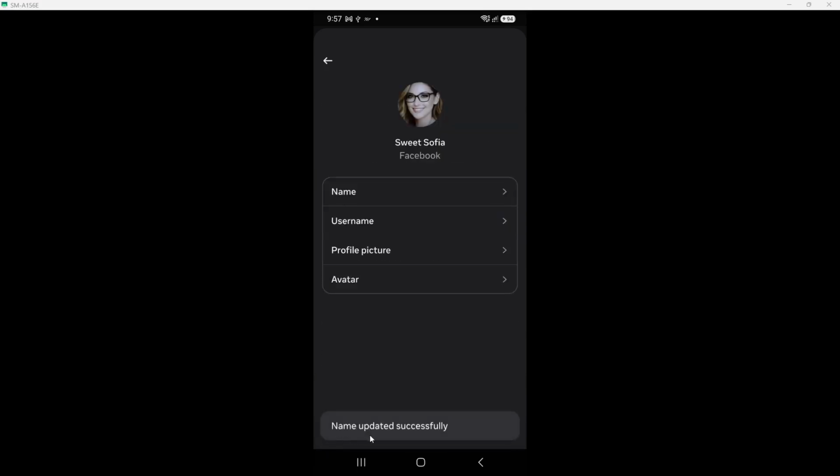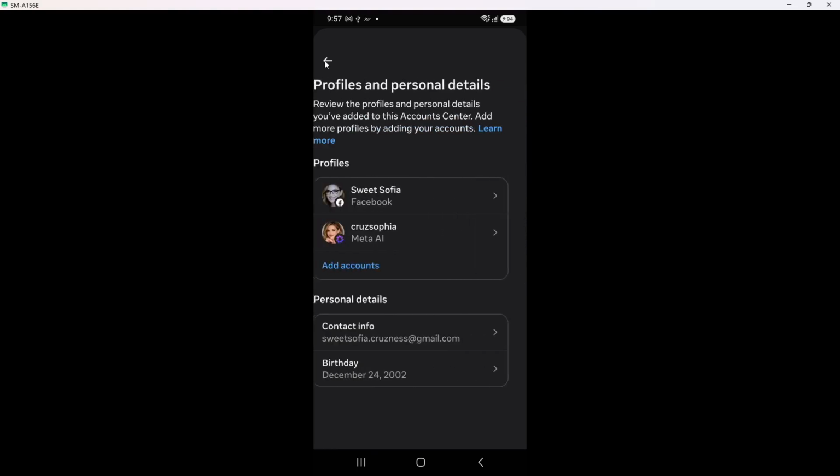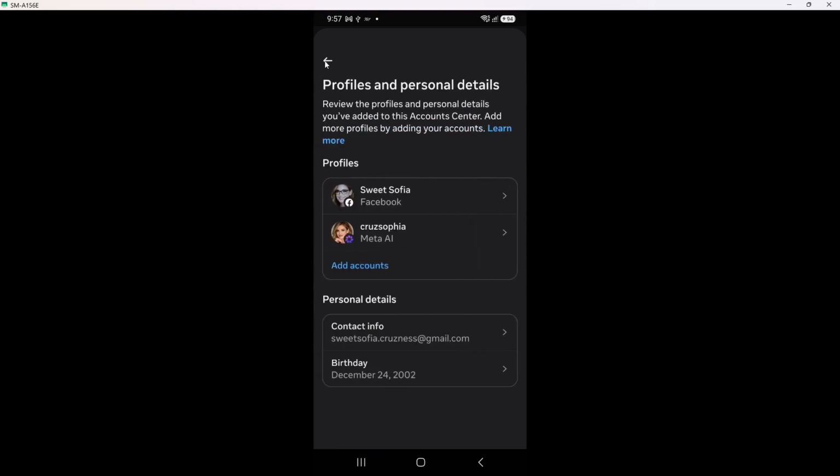A brief loading screen may appear, then you are taken back, and your new name now shows on your profile. That same updated name will also appear on your Facebook Marketplace listings, usually within a short time. You have now successfully changed the name that appears on Facebook Marketplace by updating your Facebook profile name.